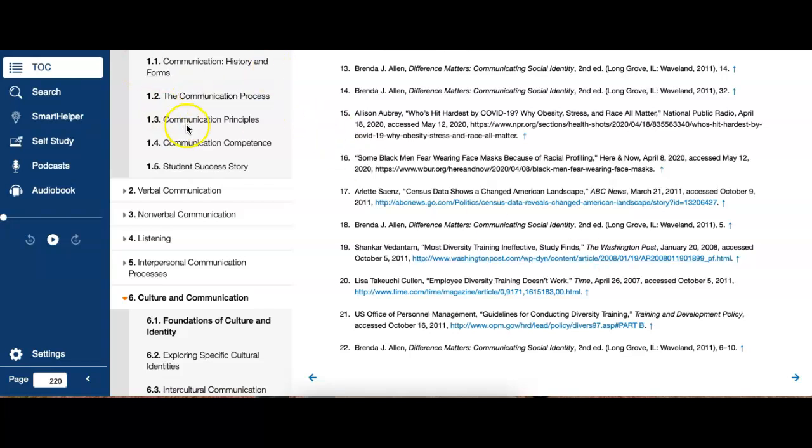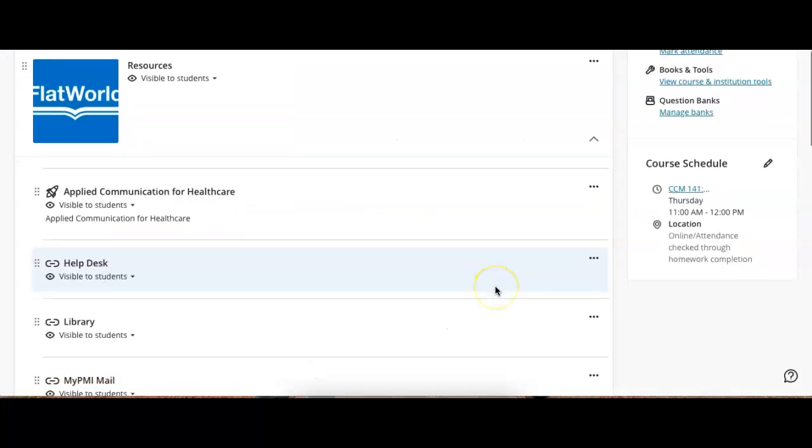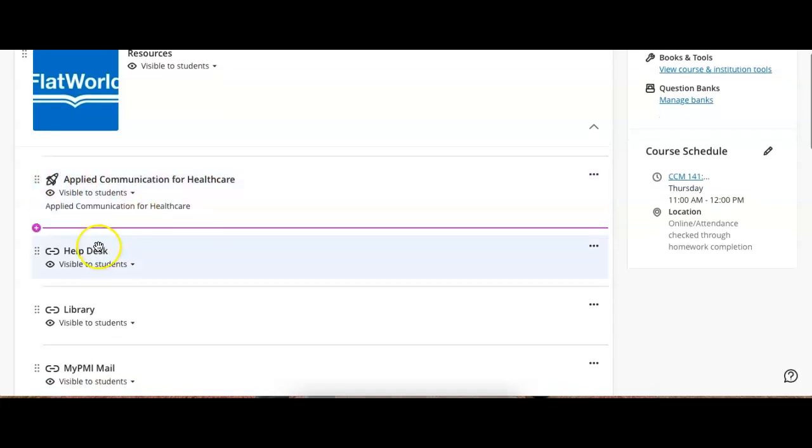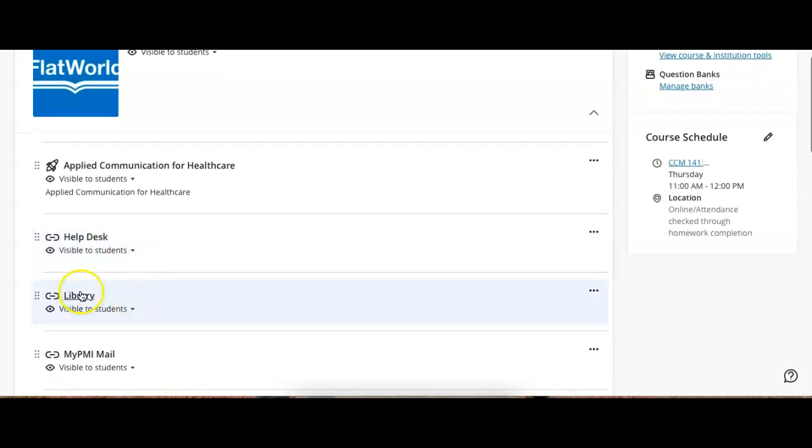I'm going to pop back over really quickly. Okay, here is the information that I was talking about. That Flat World textbook is located here. Applied Communication for Healthcare. It's got a little rocket ship, which is pretty cool, and this Blackboard Ultra. Another thing, your help desk. This is going to be for IT issues. We don't often have to use this, but if you do run into any issues, you can pull that up right there. And then your library is located here as well.